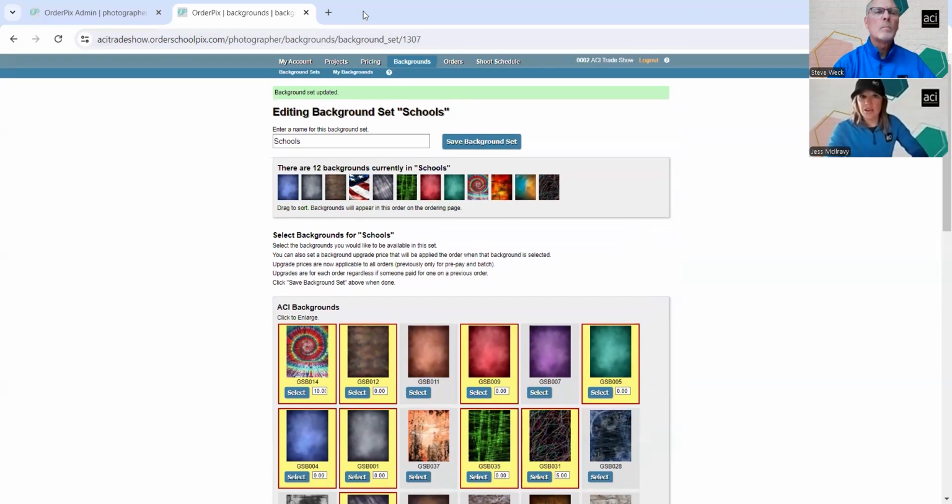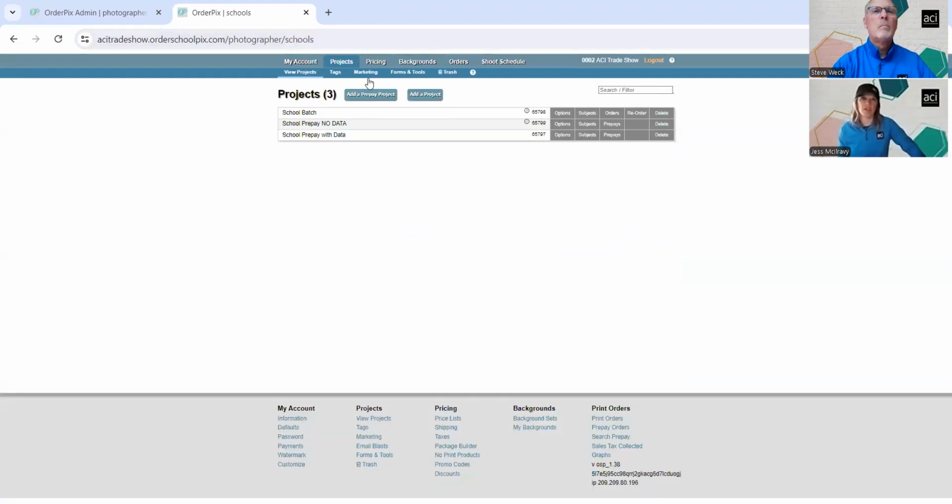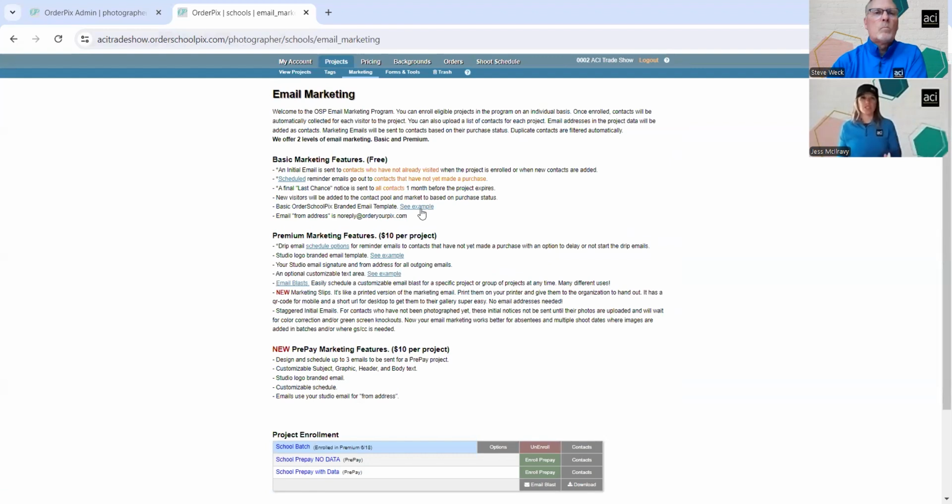So let's poke into that email marketing here. There's a lot of stuff in this email marketing, you guys. We have a free option, a basic option, where basically you're going to load an email. So first thing, you've got to load the emails. So again, another phrase we both like to say is data is king.